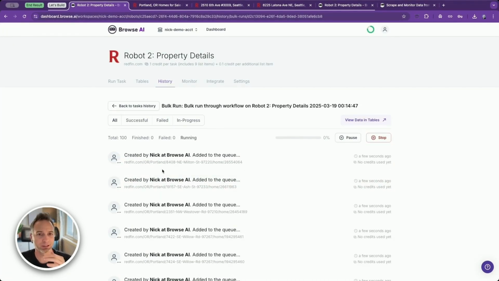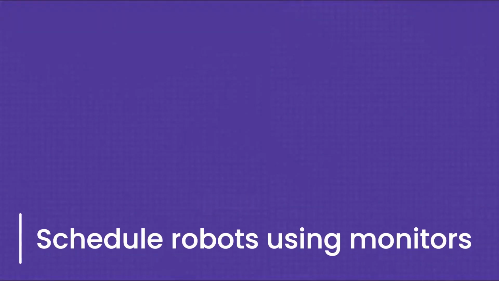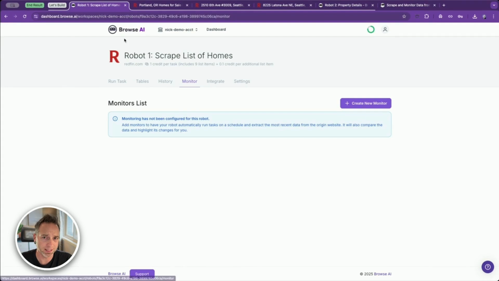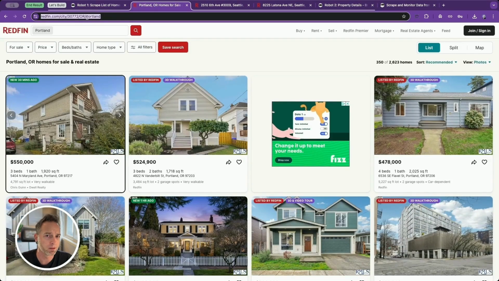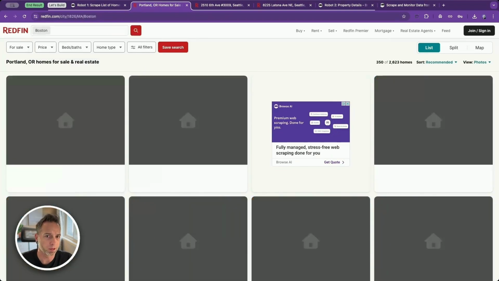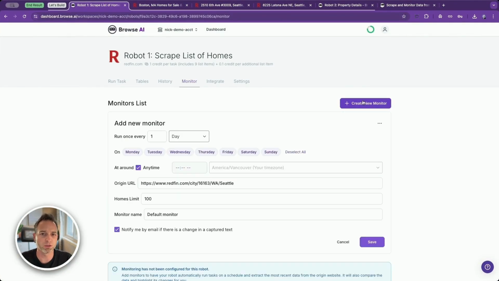And the last piece of this I'll show you is not only do you have Robot 2 running automatically as Robot 1 does, but what if I don't want to manually run the first robot? What if I don't want to do the copy-paste thing I just did? Well, you can build a monitor. So I can go to Robot 1, click on Monitor, and then let's say I want to, what else? Where else could I look? Boston. So I could monitor all those 3 cities if I wanted to.